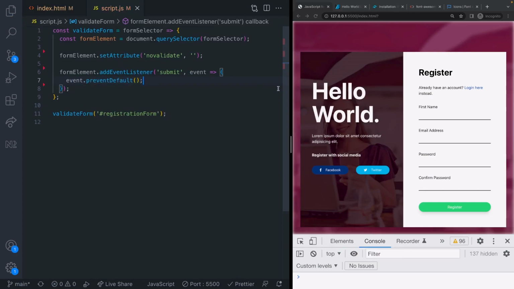And we should find now, even though we've got the required HTML attribute on this first name property, if I hit register, I'm clicking the button now, the inbuilt browser validation doesn't trigger, and also the form doesn't submit as well. So we're now in a position where we can start applying our own validation via our JavaScript.